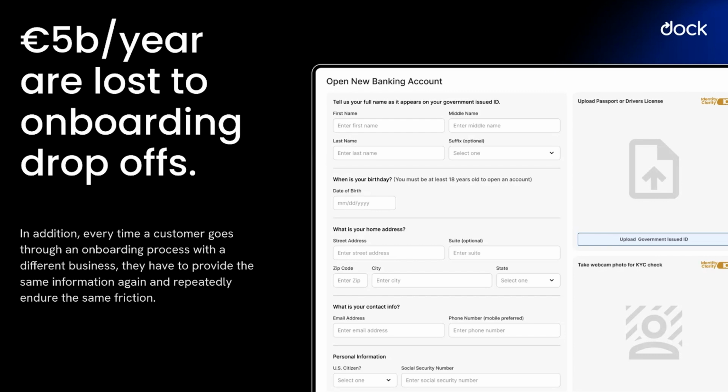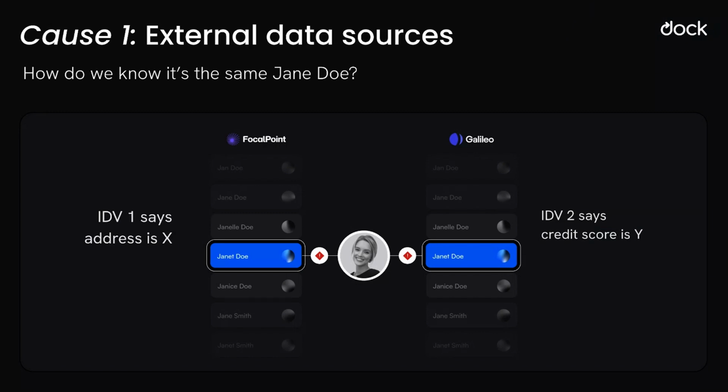And there's really three causes to why this entity resolution is so difficult. The first is that question of which of the external data sources is the right one to use for this person. And when we're using more than one, how do we know they're talking about the same person? So IDV1 on the left is a business. We're going to rely on Focal Point in this example to get KYC information, to get an address out for Janet Doe. And then we have to go to a credit bureau to get the credit score. And so this second IDV gives us a credit score for Janet Doe. But how do we know it's the same Janet Doe? How do we know this is actually about the same human and not two different people?